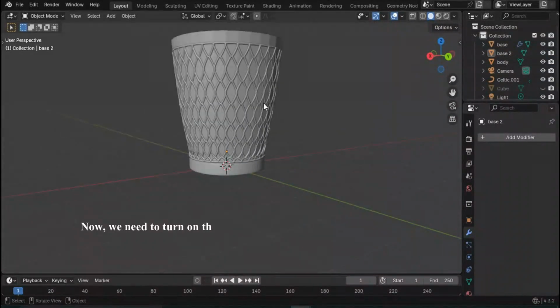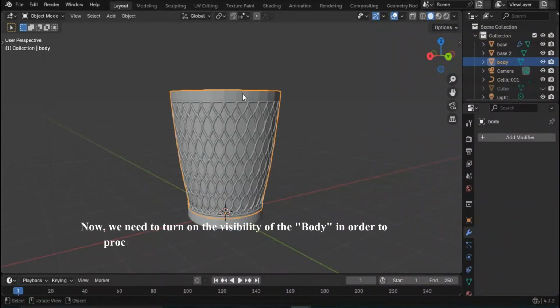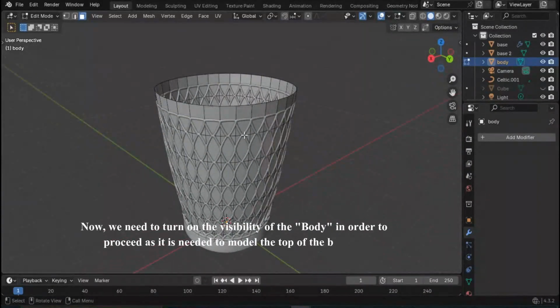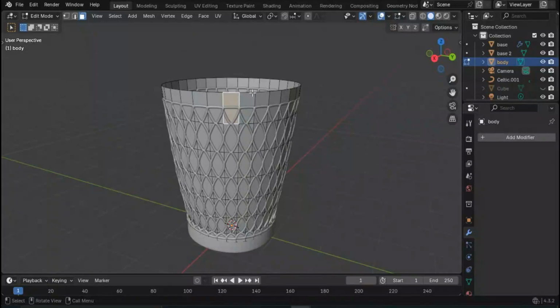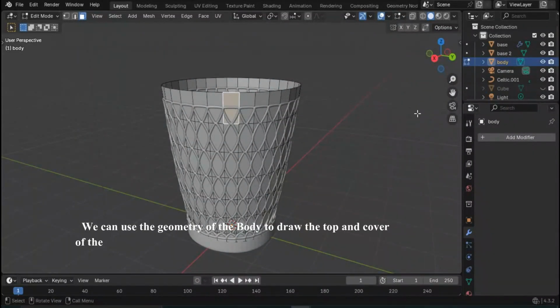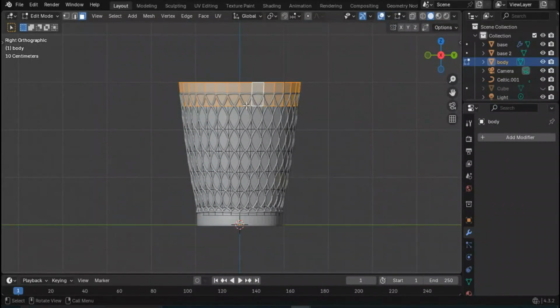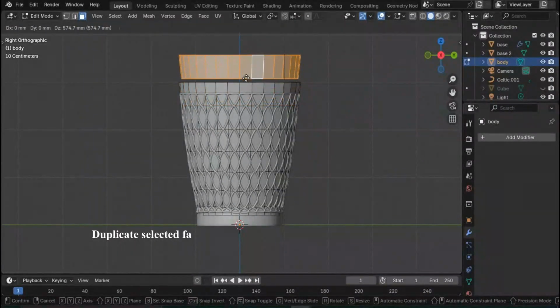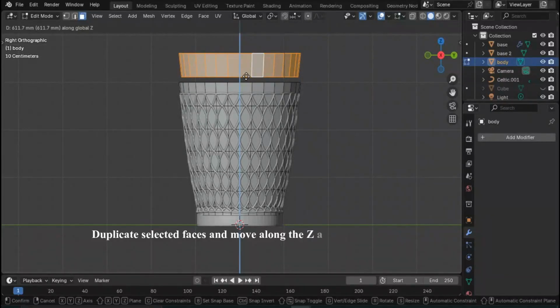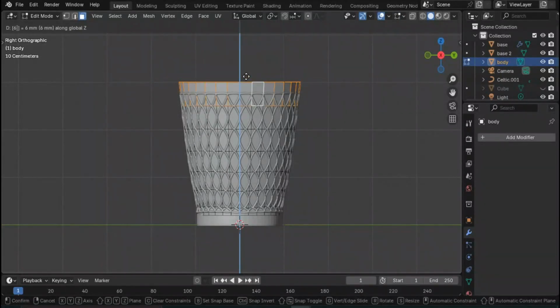Now we need to turn on the visibility of the body in order to proceed, as it is needed to model the top of the basket. We can use the geometry of the body to draw the top and cover of the laundry basket, so we can go on to select all faces as shown. Duplicate selected faces and move along the Z-axis by 600.